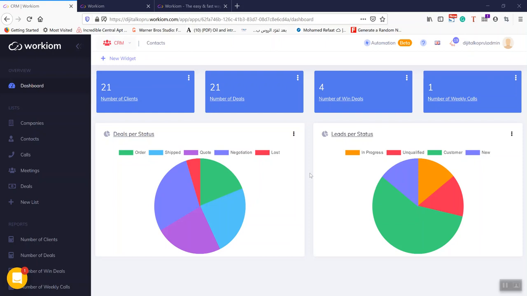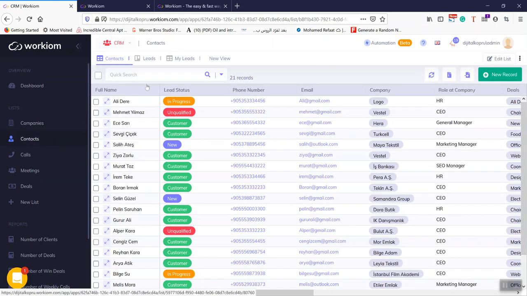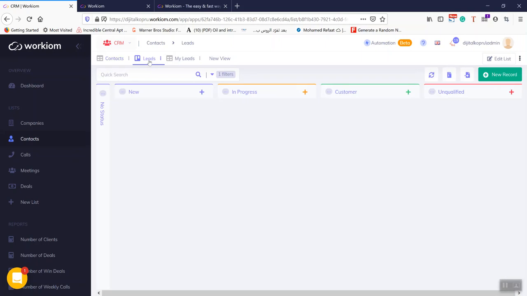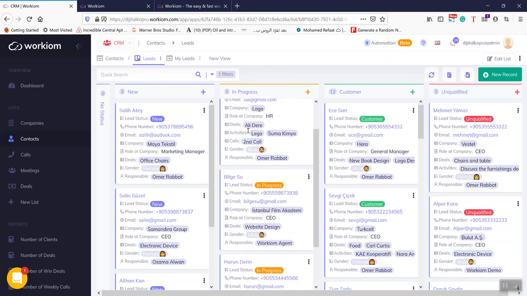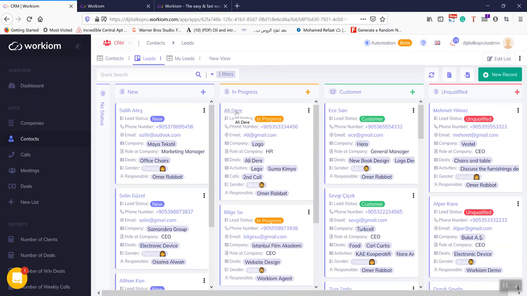Hello again. So now that we have seen how we can organize the data of customers, deals into different lists and applications, let's see how we can actually make it all work together with a real life example. And for the sake of simplicity, I'm going to choose a client that is already in process of converting into a customer. So in this case, I'm going to speak with Ali Dere.